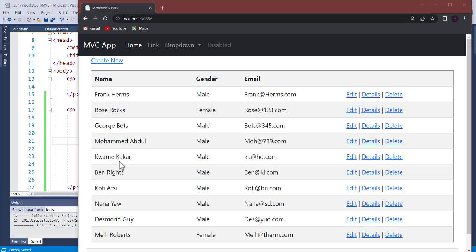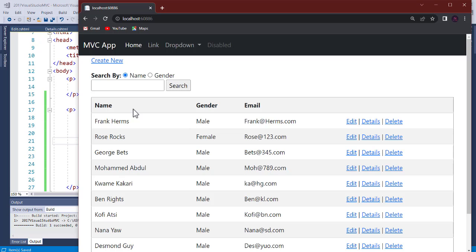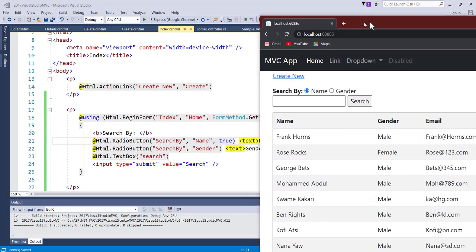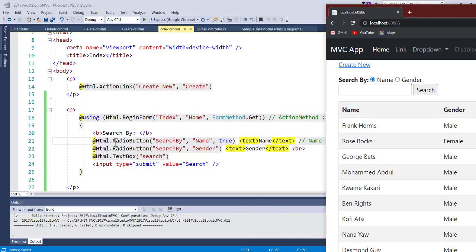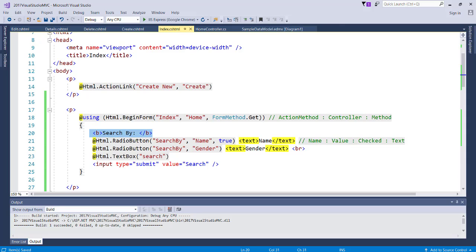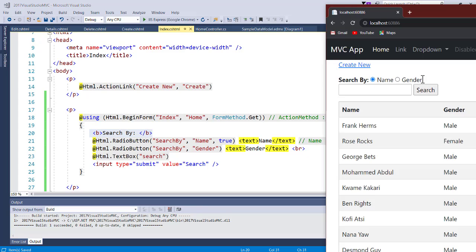Okay, so to actually explain that, let's refresh this, and as you can see, we have a search by, and that is search by, as you can see from here. So if you search this, you can see we have search by, and that is search by bold text indicated there. Now you can see we have radio button, so that is a radio button indicated. So this is a name, and that is a value, and you have what? That is a checked. So as soon as you refresh, you can see we have name checked, and this is a text name indicated and gender also indicated.